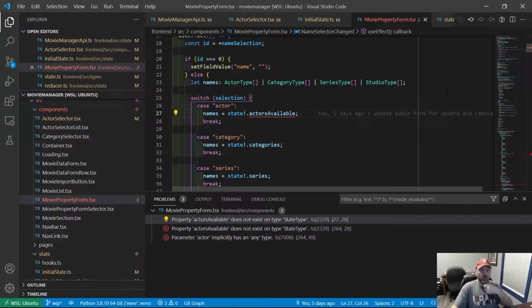Yeah, so this should be actors available. And let's see here. It doesn't have actors available. So this is something I did between episodes. I didn't show this, but if you want the data in more than one place, you can simply fetch the query again. It won't fetch it twice. It's smart enough to know to only fetch it once.